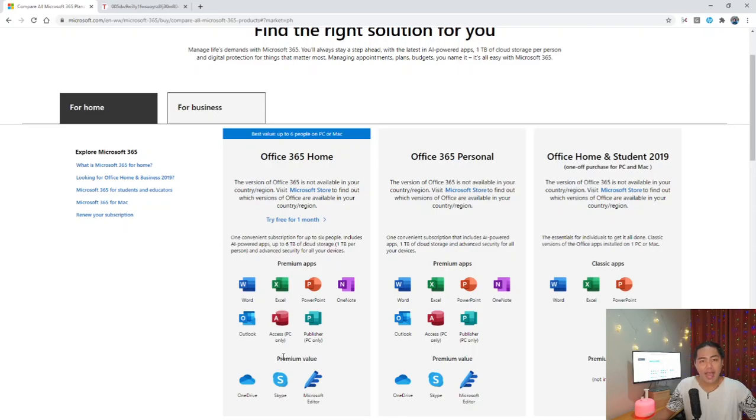We also have Access, which is for PC only, for Access database management system, and also Publisher. For Publisher, you can do creative layouts and design and publish it in different formats. So the application that we use for that is Publisher.